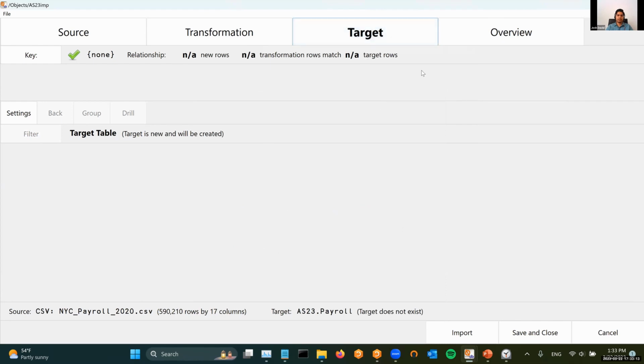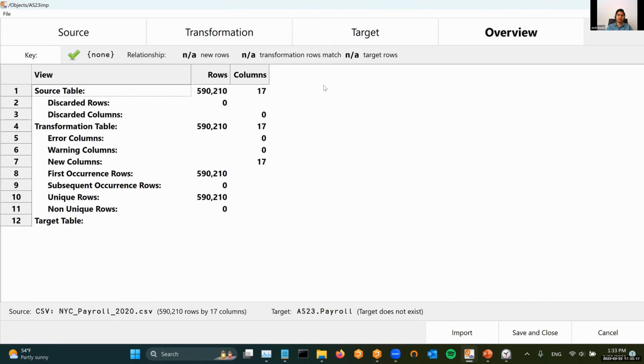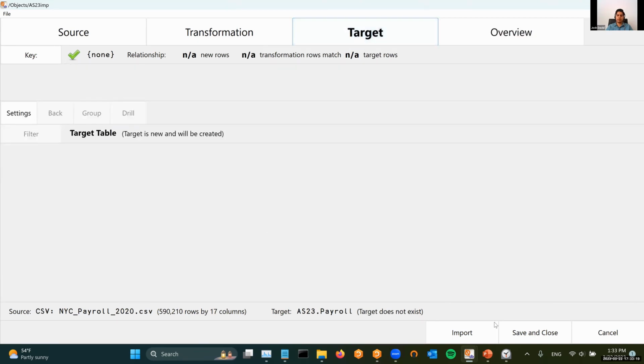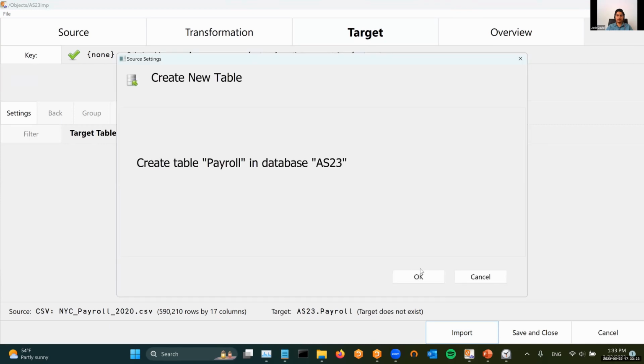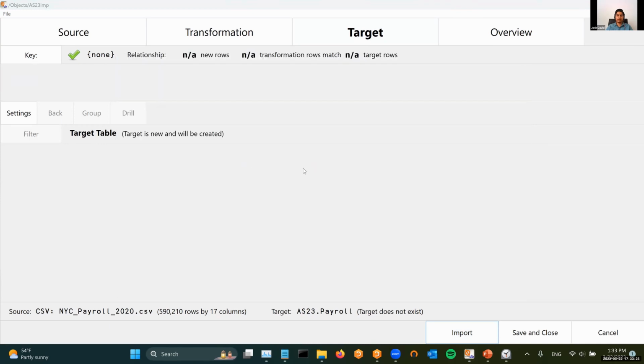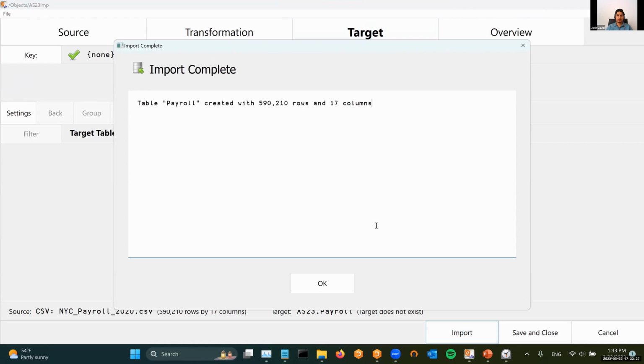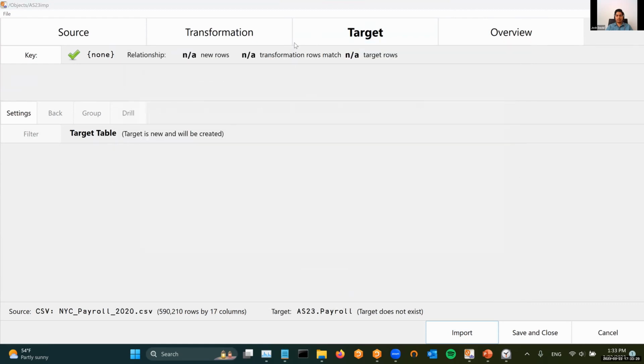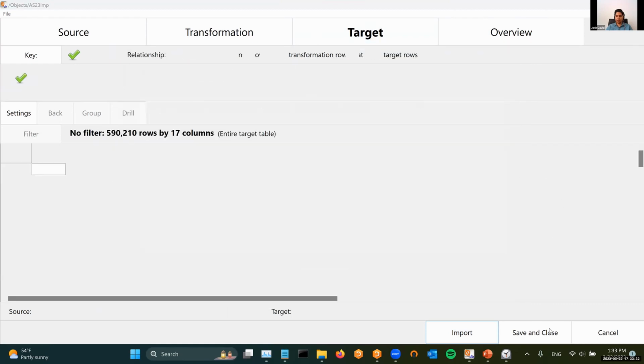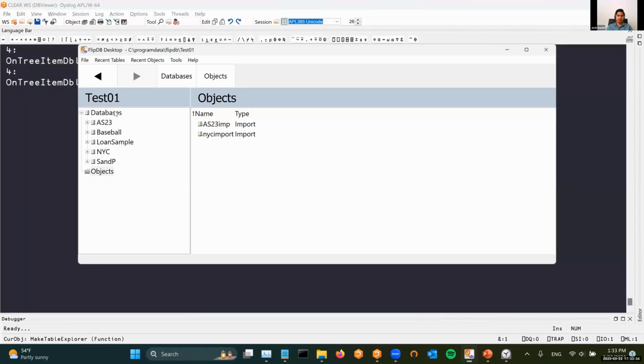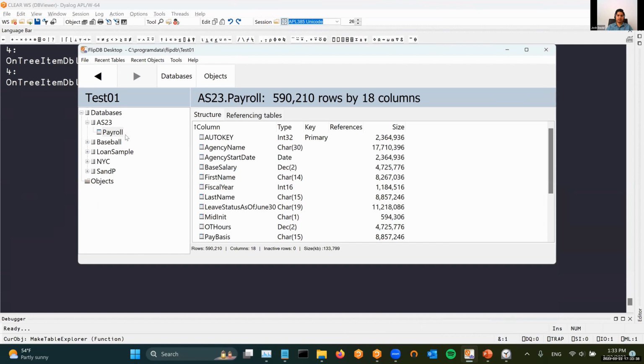All right, so it's going to create this table. If we do an overview, yeah, we're going to bring in about 600,000 rows. It looks good. Let's do an import. Create, yes, and done. So that was created. We imported those, and this is all running in an APL engine. So now we can come here and let's take a look at a quick dashboard of this.